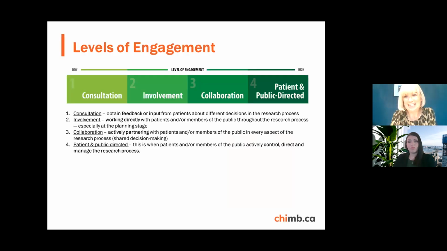Now, levels of engagement, we're only going to touch on this briefly, but we're going to talk about it more throughout the series. But a lot of times in patient and public engagement, engagement is seen as existing on a spectrum, with consultation being kind of the lowest level of engagement. And that's just when you are engaging people with lived experience to obtain their feedback or input about a research decision, but at the same time, researchers still maintain the decision-making power. So that's why it's considered the lowest.